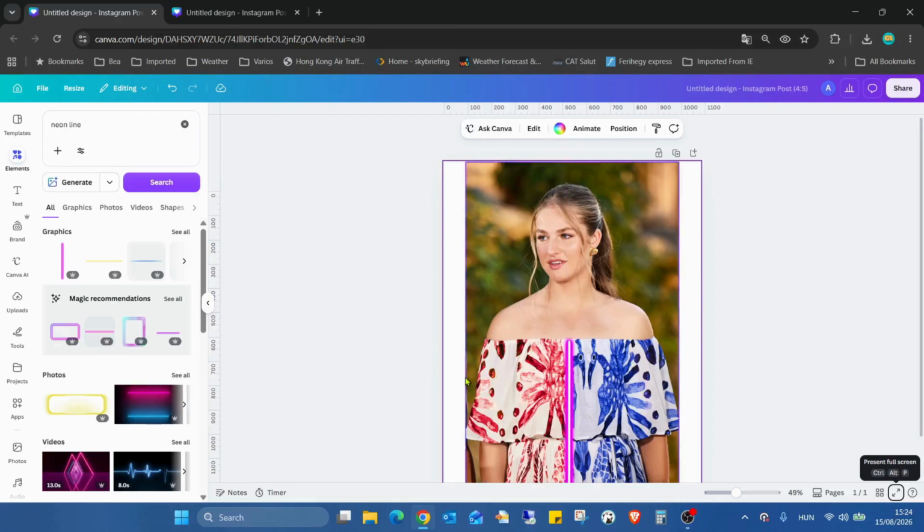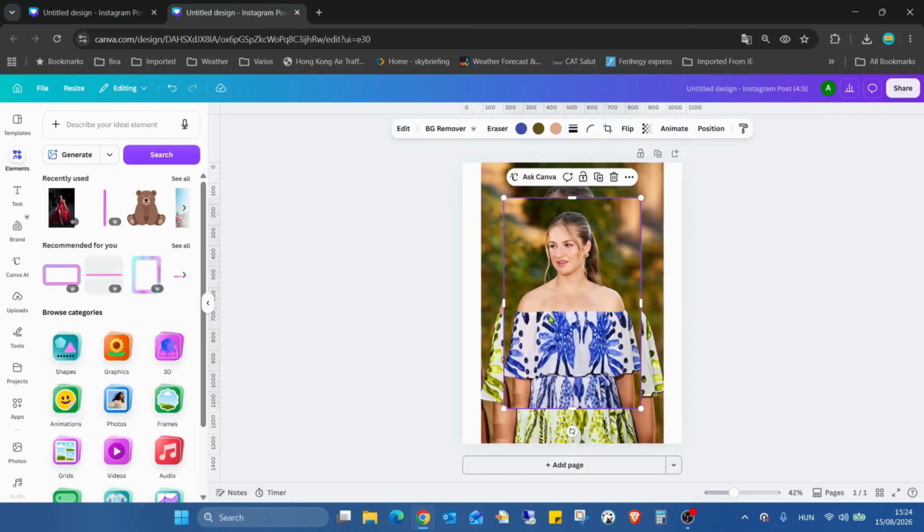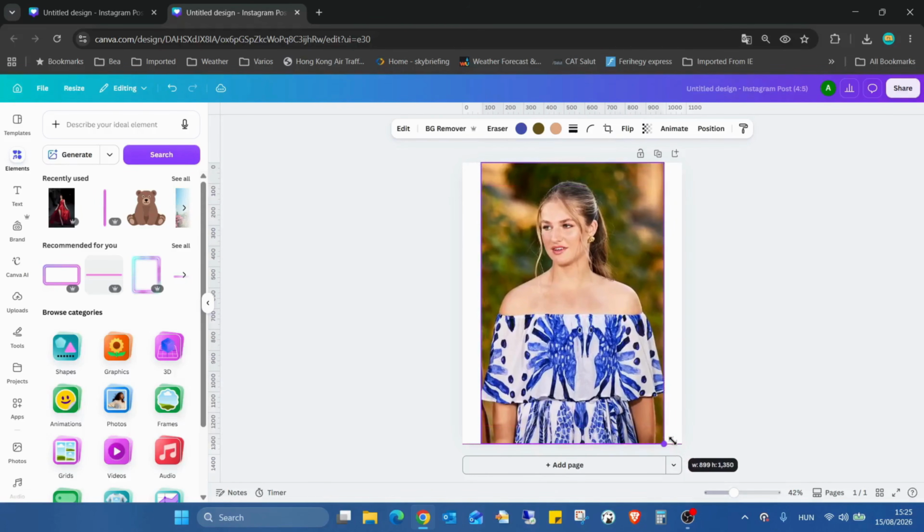And actually, how I made this two color clothes, that's very easy. I'm just going to the uploads again, and then adding the same image again. So I added the image to the Canva again, just positioning it similar to the original one, and we just need to crop the image.